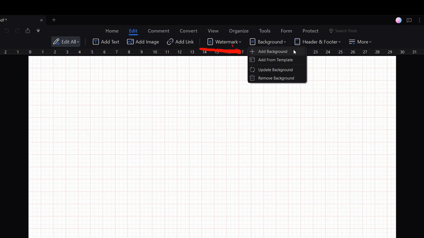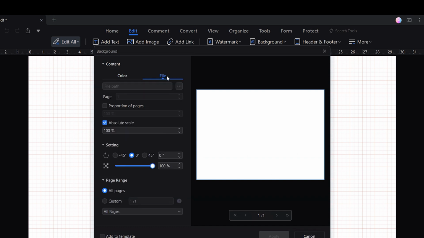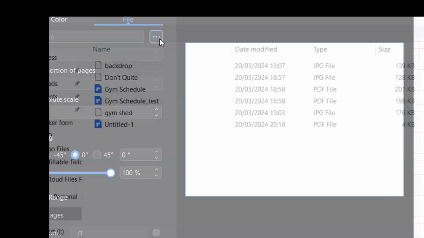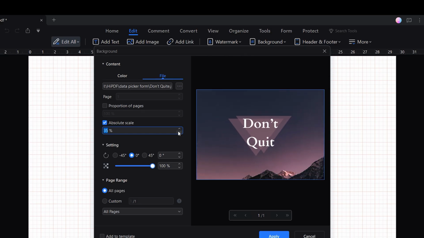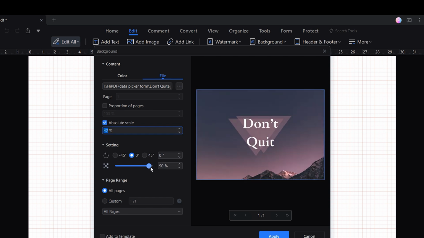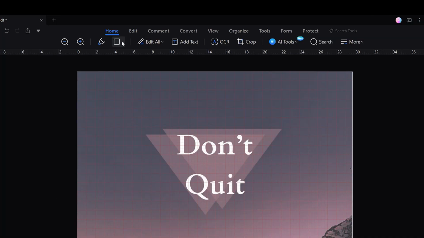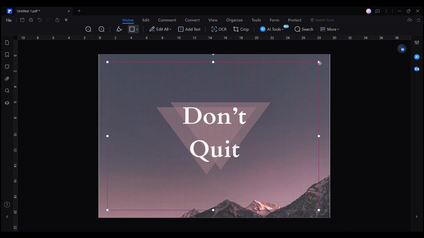Next, to add a bit of inspiration, I've chosen this image as the background for my schedule plan. Remember to adjust the image scale so it fits the page properly. I'll also decrease the opacity to around 80% to ensure that the class information stands out more clearly. I will also add a white rectangle to serve as the canvas for presenting the entire class schedule.